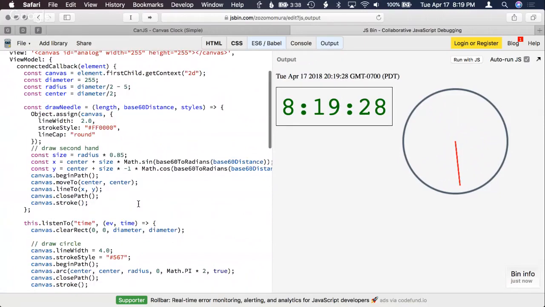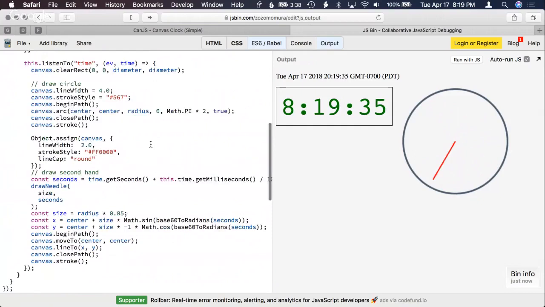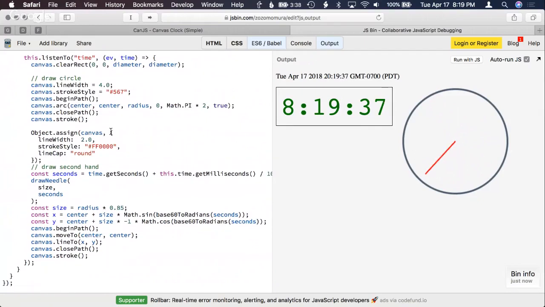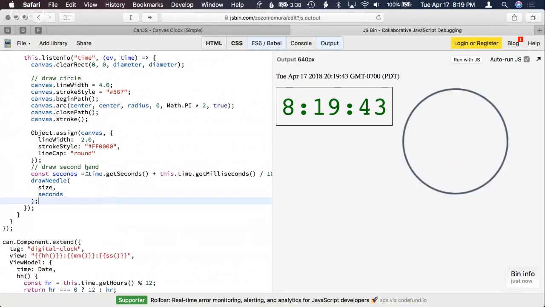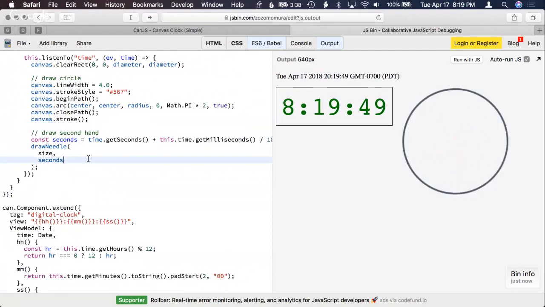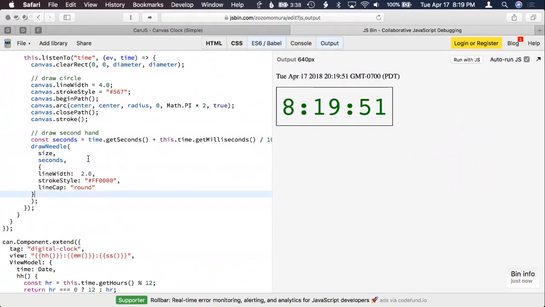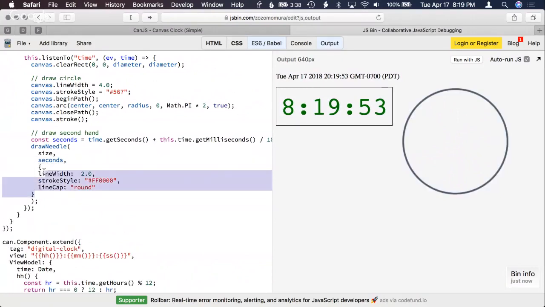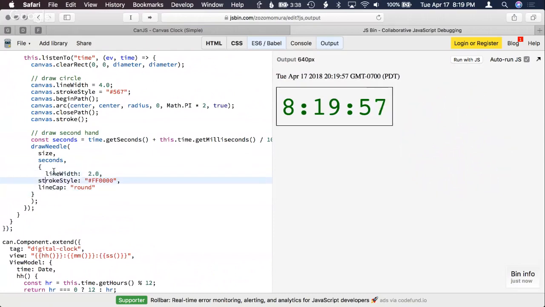So styles. These styles we're going to change between the different hands. So let's, can we delete all of this? I think so. And then for our styles, we're going to want what we're assigning to canvas here and instead pass it in as an object. Is the indentation correct?